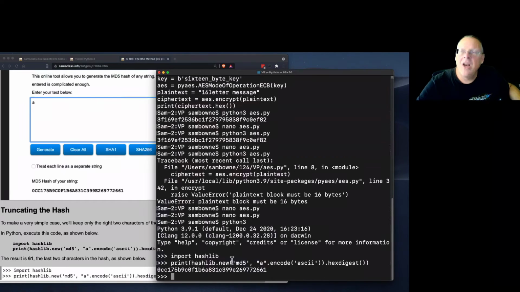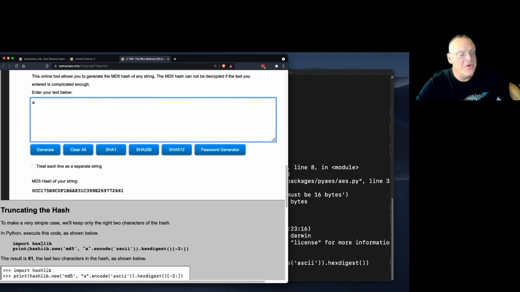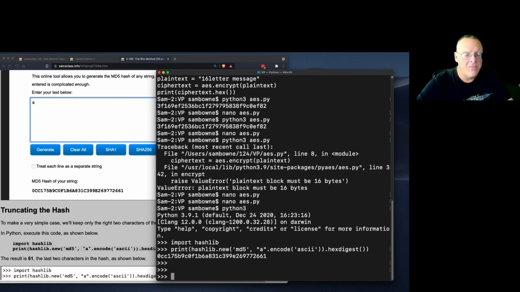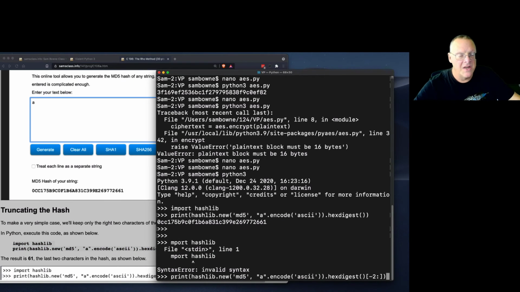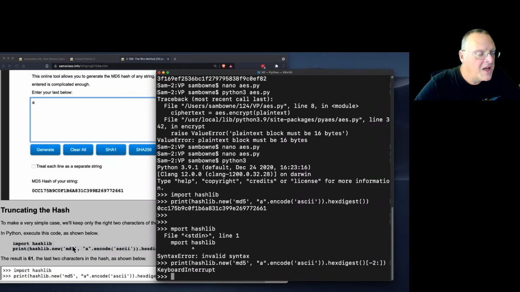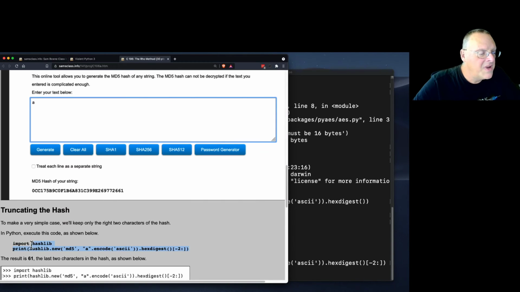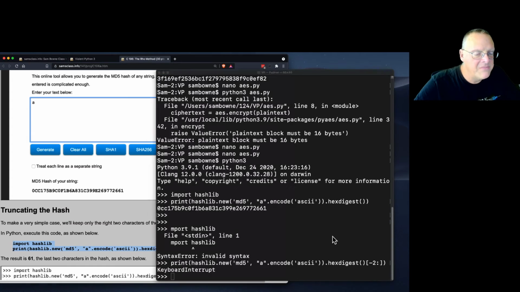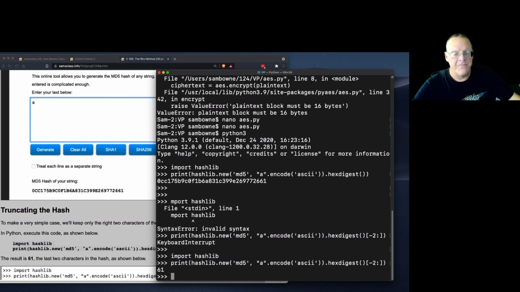So now what I'm going to do to make short hashes, just to play with, is I'm just going to truncate it. This is a string, and I can just keep the last 2 bytes of the string by adding a bracket -2 colon at the end. I don't really need to import it again, but I put it there in case a student would get halfway through the project and then start again. All right, so now I get just the last 2 characters here, 61.